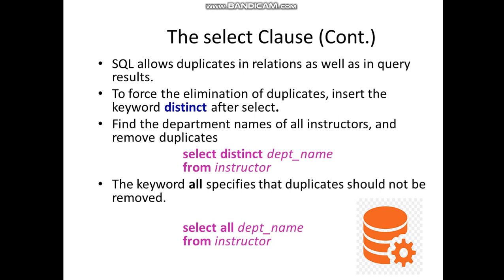Find the department names of all instructors and remove duplicates. What query will you write? Select distinct department name from instructor. This will display only the unique names of the departments. The department name will not get repeated. The keyword all specifies that duplicates should not be removed. If you want the duplicate elements to come and not be removed, you will write select all department name from instructor. Clear with distinct and all?